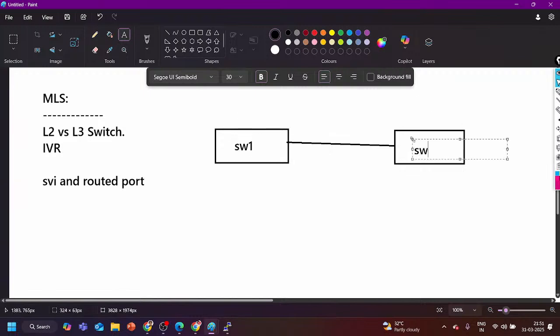Or another option is I can keep this link as layer 2. I can configure it as trunk and I can create an SVI here for VLAN 12, and advertise that in OSPF. Then also we will have OSPF neighborship. Sir, repeat again, sir, the last part.